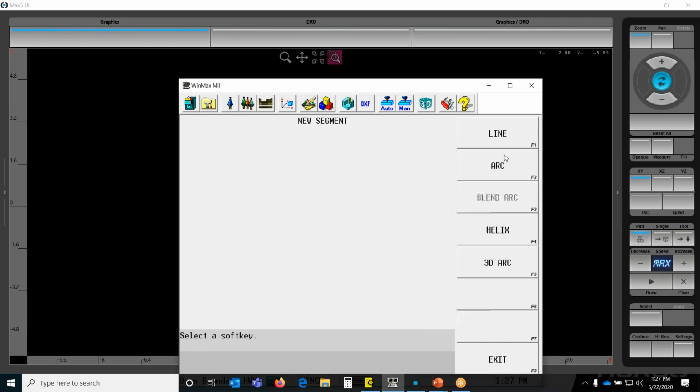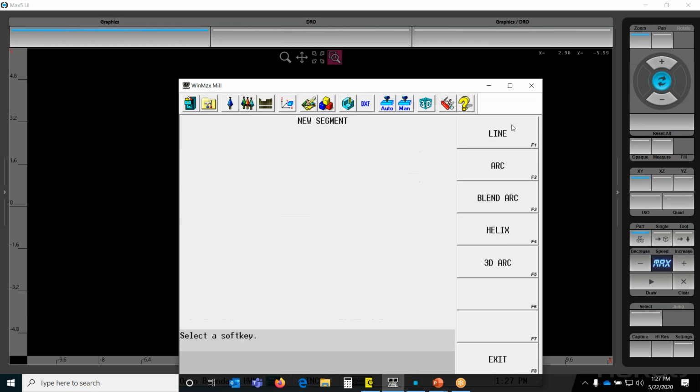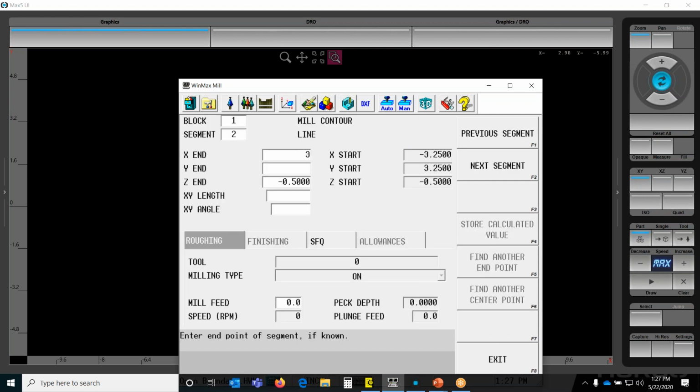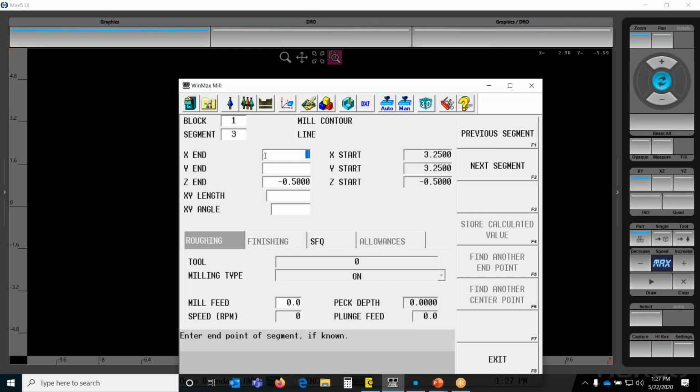So I'll go to my next segment, at X minus 3.25 and a Y of positive 3.25. Continue over to positive 3.25 in X and Y. And then my next segment will be my final segment. I'm going to end at X 3.25 and my Y will be minus 3.25.